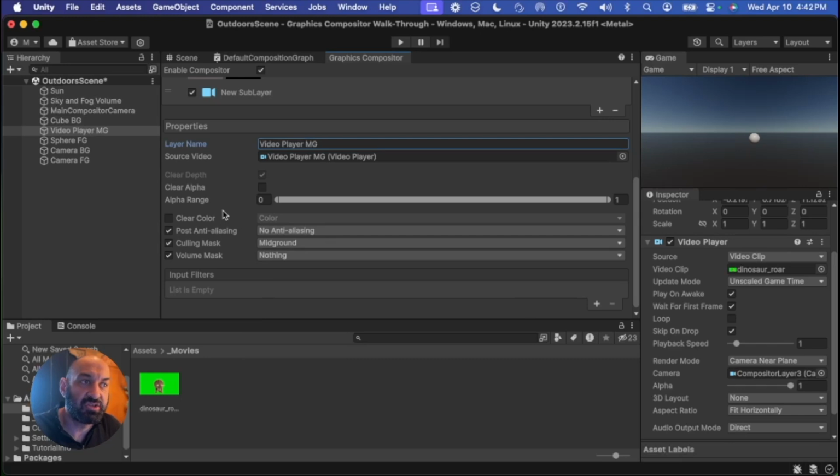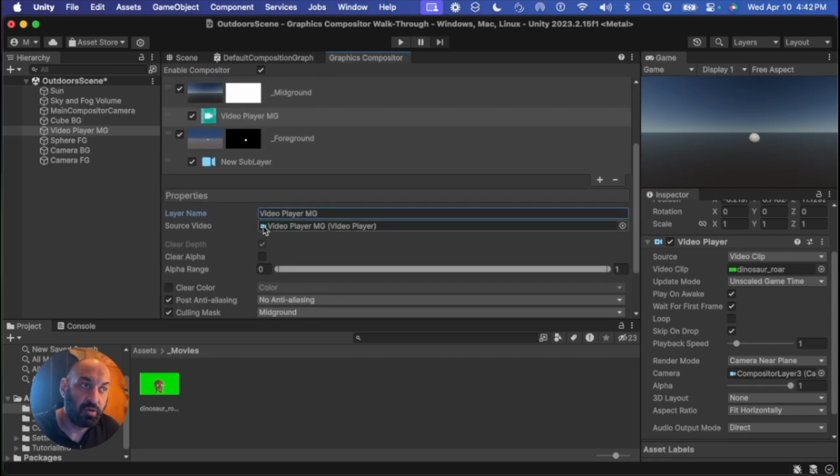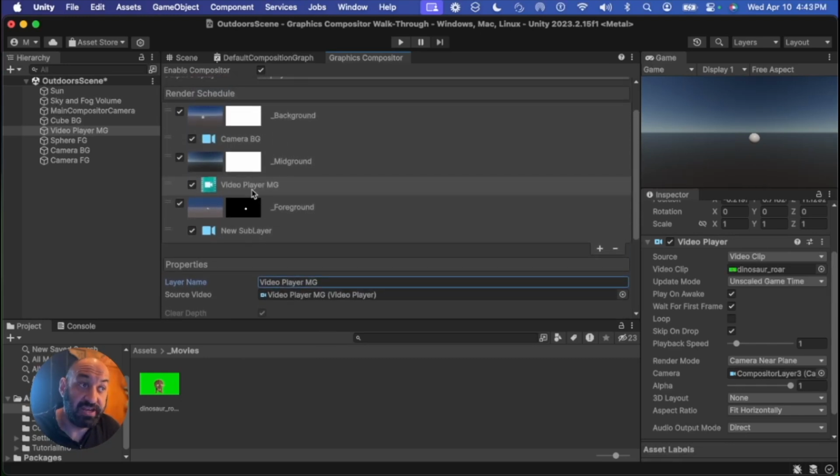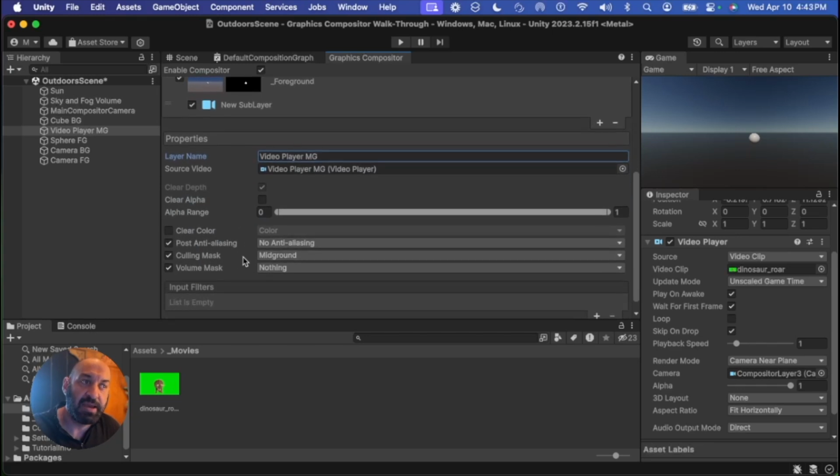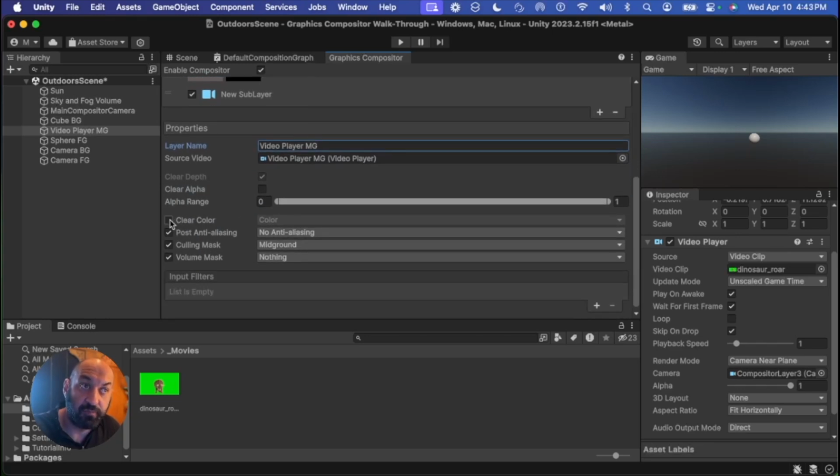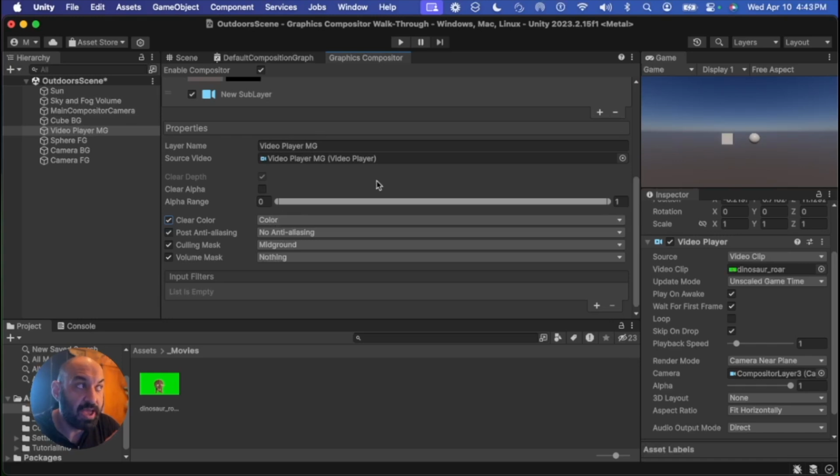In order for us to see through our video green screen footage, in order for us to see what's behind it, we need to follow the same procedure we did with our foreground camera, which is to enable clear color by enabling the checkbox and making sure it's set to color. Let's go ahead and initialize so that we can see the video player in our game view. So I'm going to hit the play button.